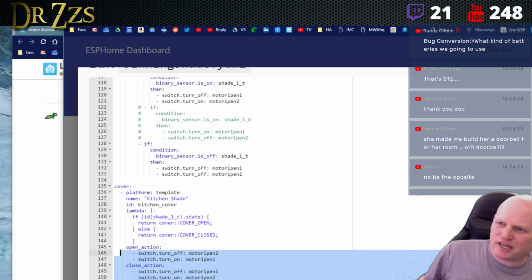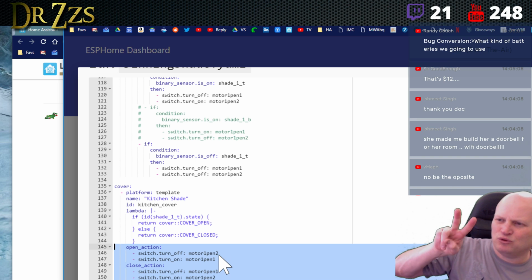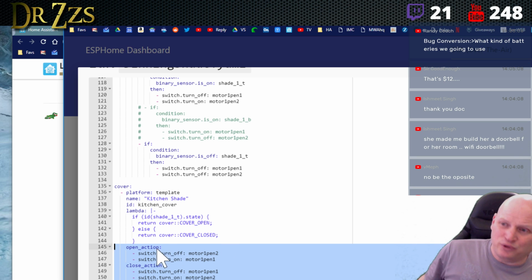And then this is what's really nice, is the open action. So the way that that motor controller works, you have 2 control pins. And if you have one up and the other down, one with voltage and one to ground, then the motor will spin in one direction. And if you switch those, then the motor will spin in the other direction. And if they're both off, or I guess technically if they're both high, the motor won't spin at all. So you set those. I've got those switches.